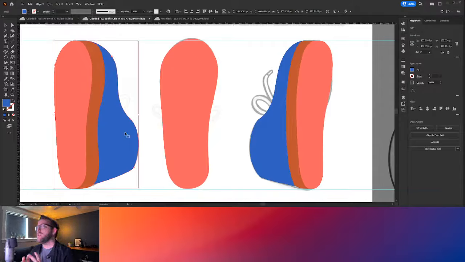Okay, this is the part of the breakdown that I think is the most important and the coolest part, and part of what sells the animation the most. So the first thing is we need to bring these shapes over into After Effects.